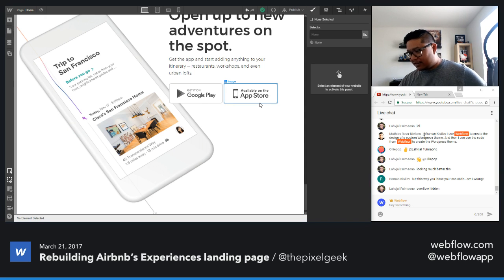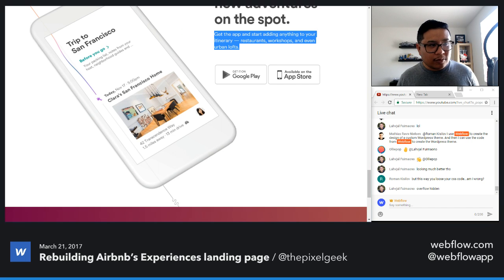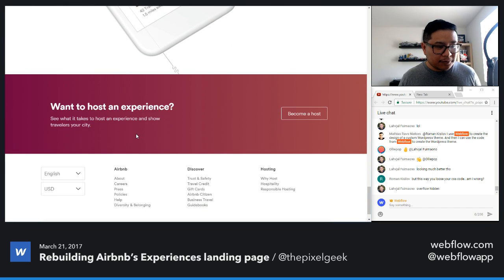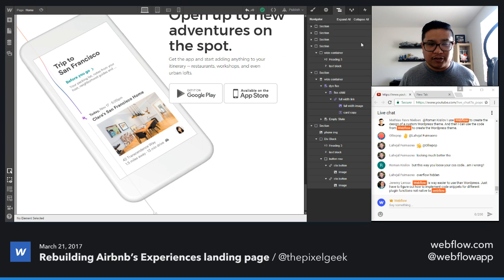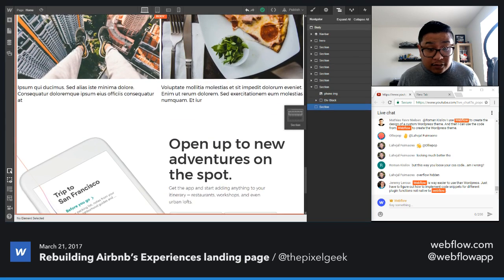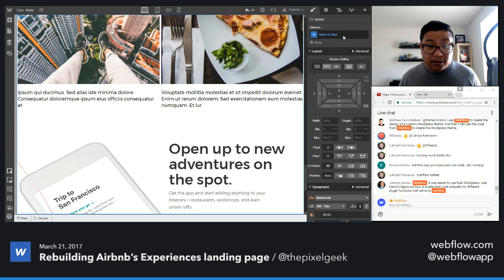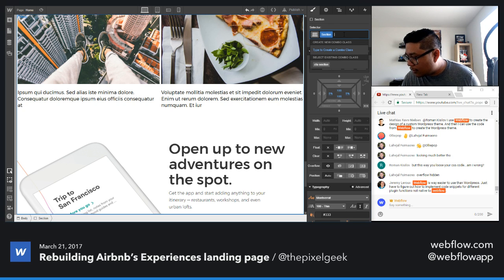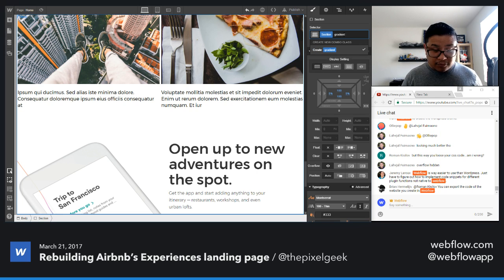I want to show you how easy it is to add a gradient. And we're going to flex it. So what I'm going to do is this guy right here. Okay? So this is full width. So let's go ahead and put another section. Drag that in. Section. And we're going to call this gradient section.